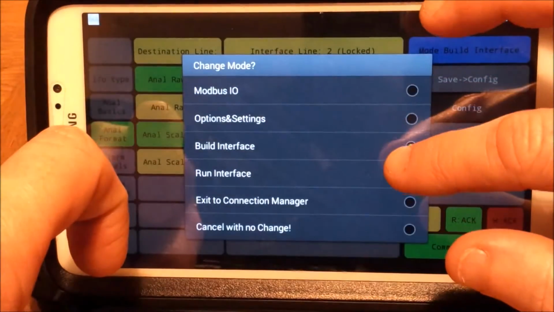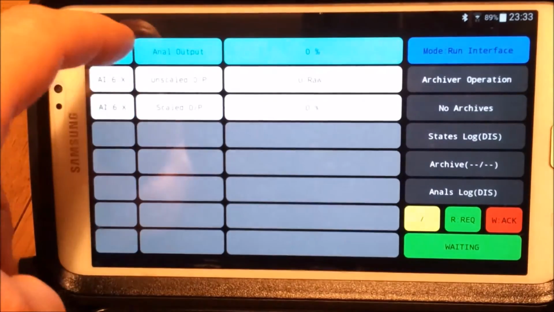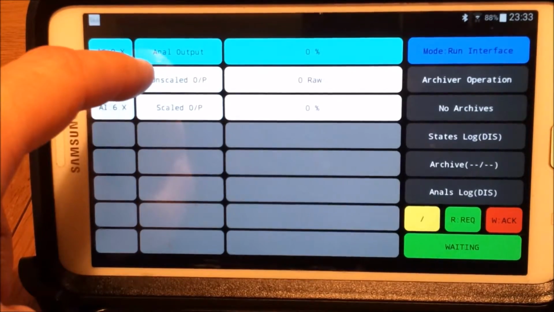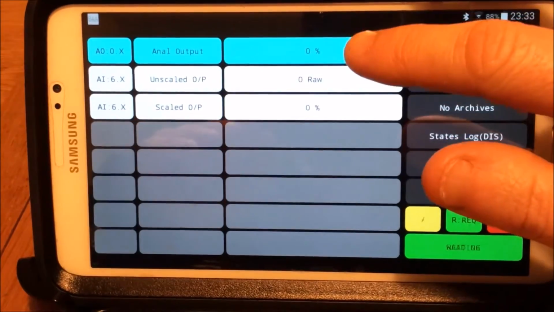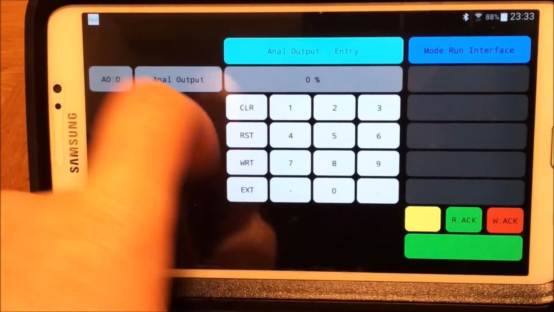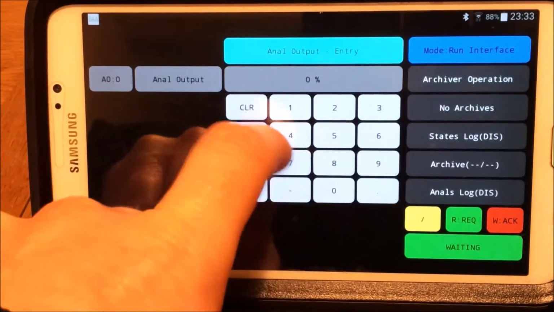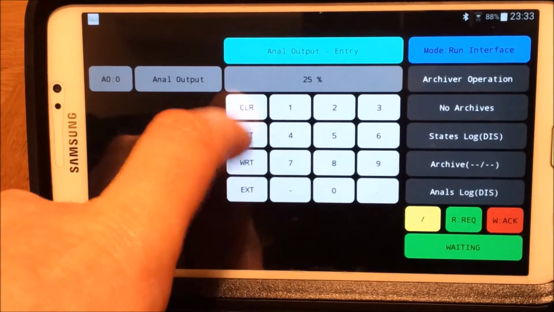I'll show you how it works. We run the interface. We get 3 lines. We've got an analog output, an unscaled output read back, and a scaled output read back. If I tap on the line, I get an entry screen. It's already clear, but I'll clear it again. And if we enter 25% and press enter.